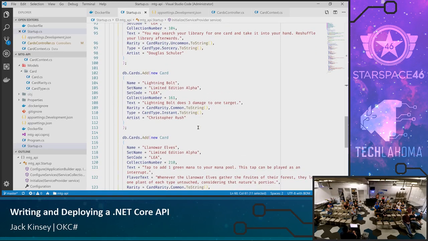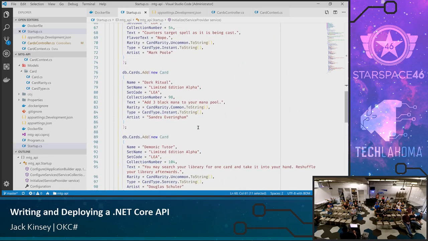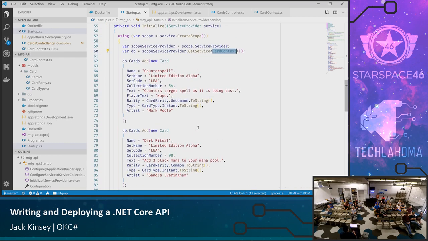All right? This is just something that you could do with a real database. Generally, your real databases are already going to have data. This is just one method that you could use for seeding your database while you're testing things out.